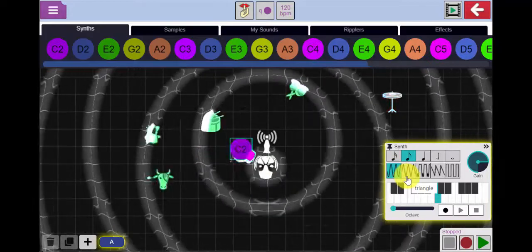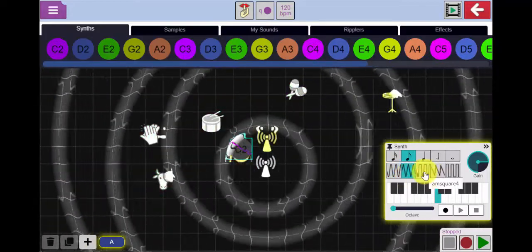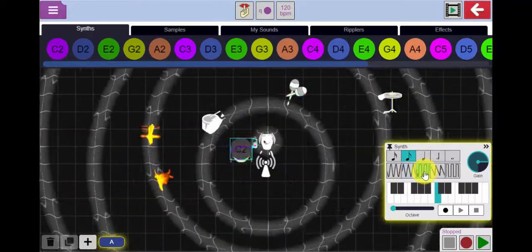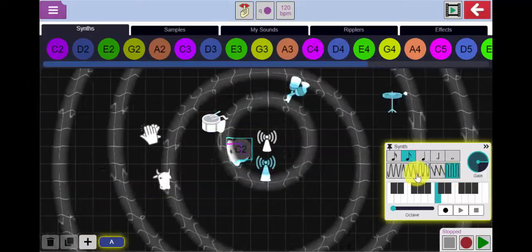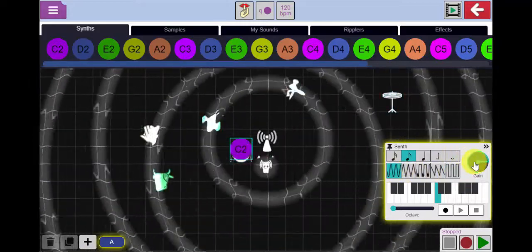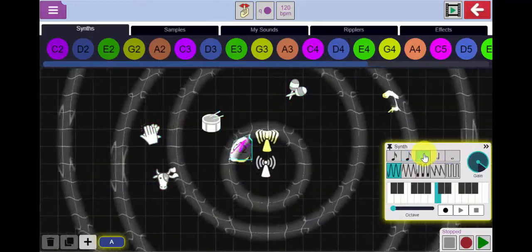I can change the waveform on these as well. You can hear the different synth sounds happening. I like that first one. Let's turn the gain up a little bit and make it a slightly longer note.